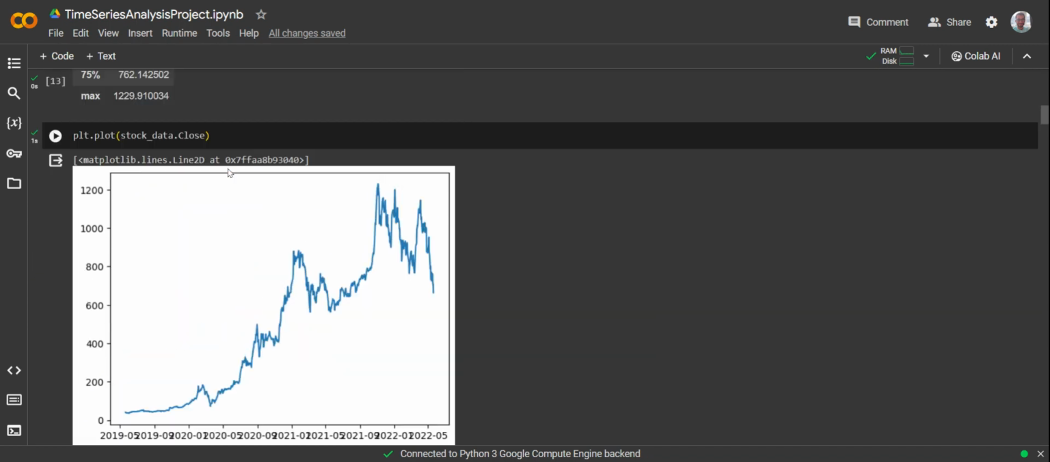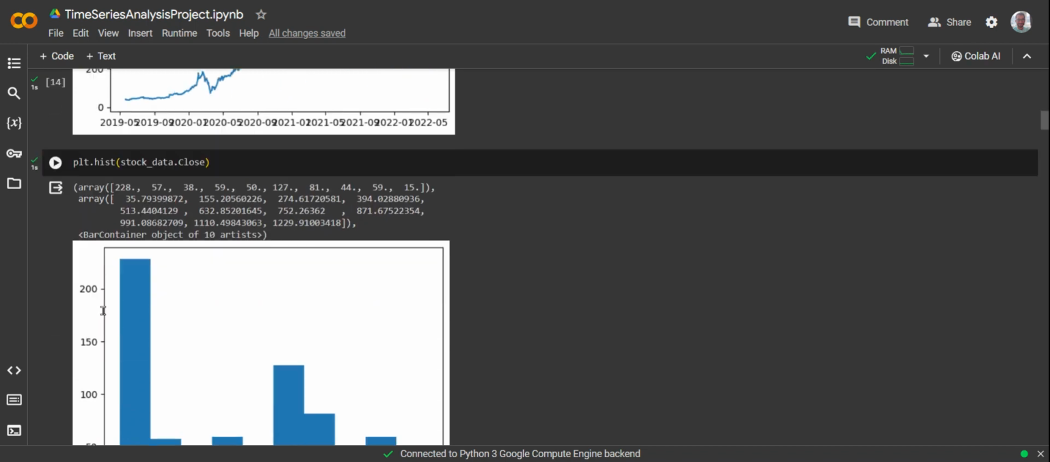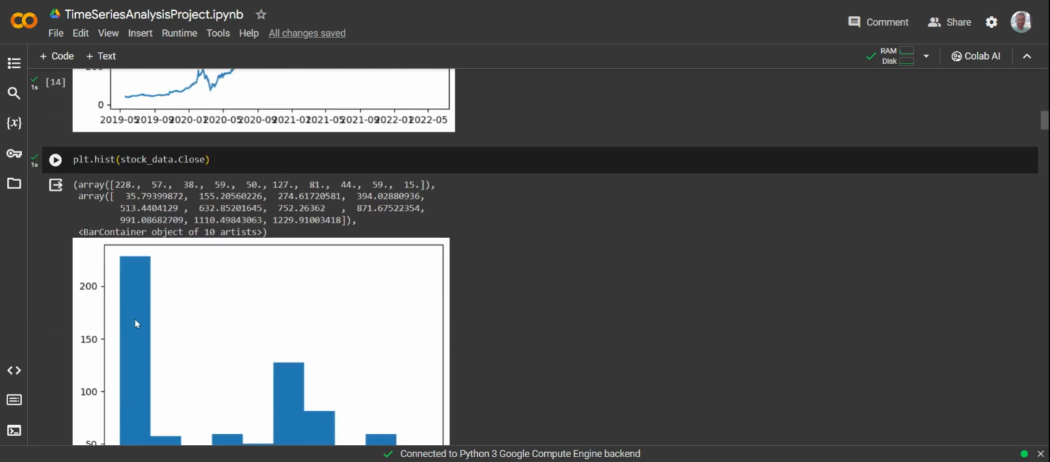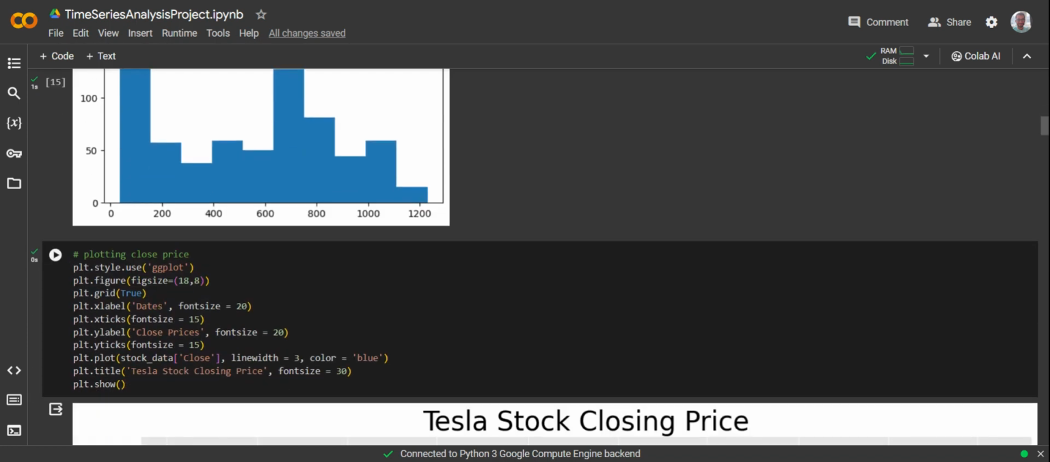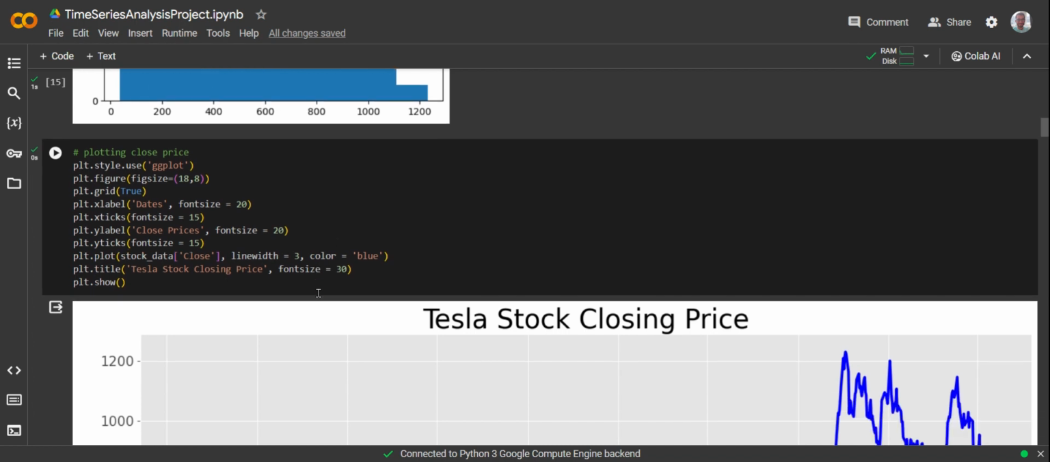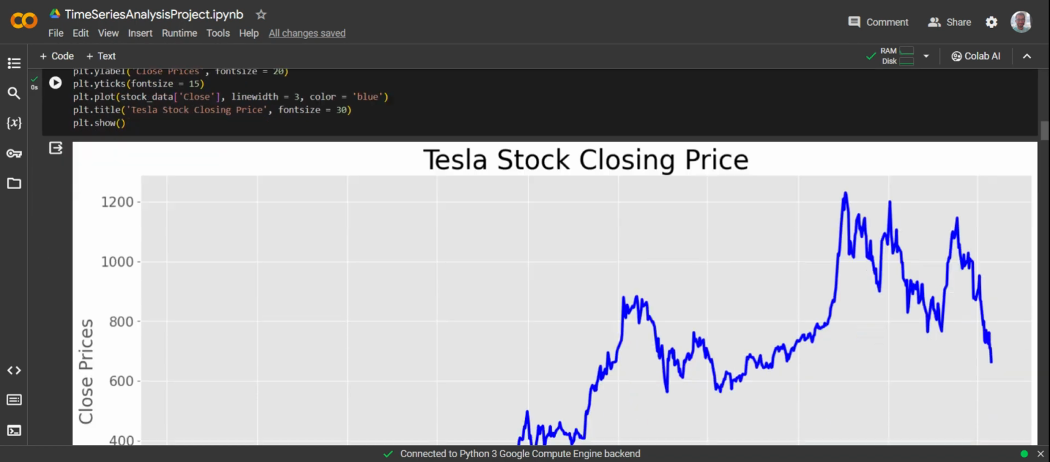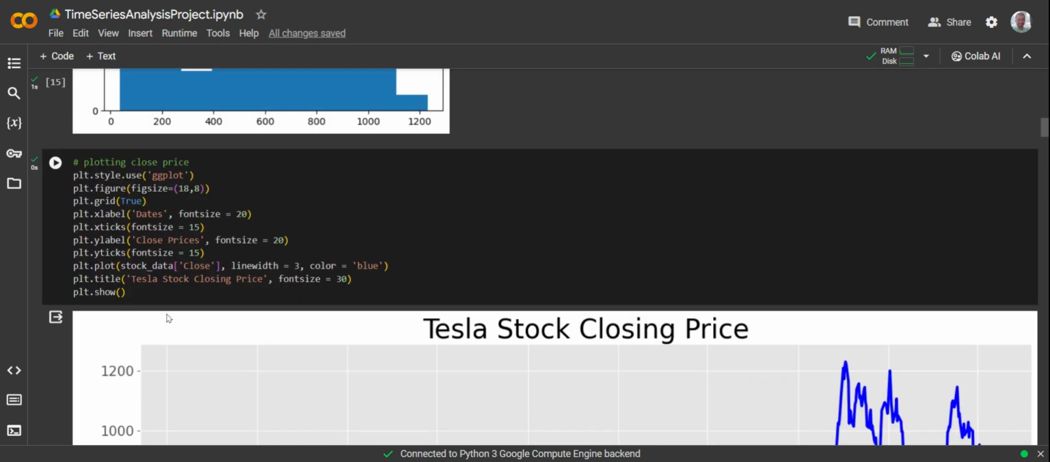Similarly, here you can see we have just used this plot. Here we will use that histogram. So nothing else, we have just used the histogram here. And now here we are plotting the closing price. Here what we are doing is we are just giving it a heading. We are making it more fancy.